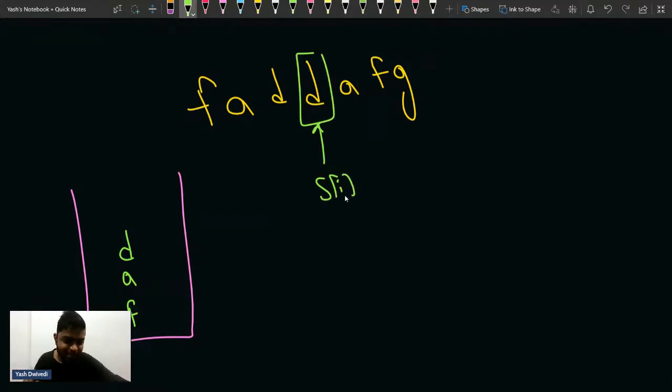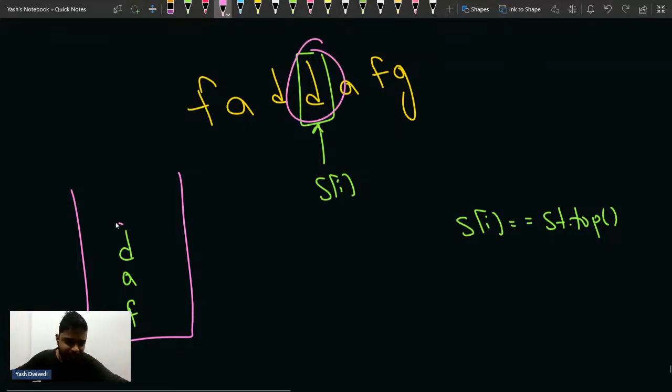Let's say. So now is the ith character same as the top character of the stack? Tell me. Is S of I equal to the stack top? What do you think, guys? Please tell me. Is the ith character of the string equal to the top of the stack? Yes, because the ith character is D, right? And the top character is also D.